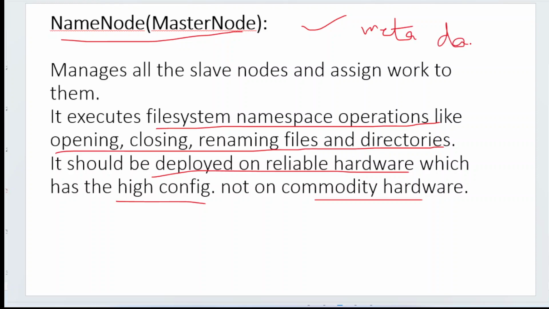So what is in that metadata? It has only the block information like block ID, block replication, file size, who created the file, and the date and time it was created. All that information is in the master node itself.